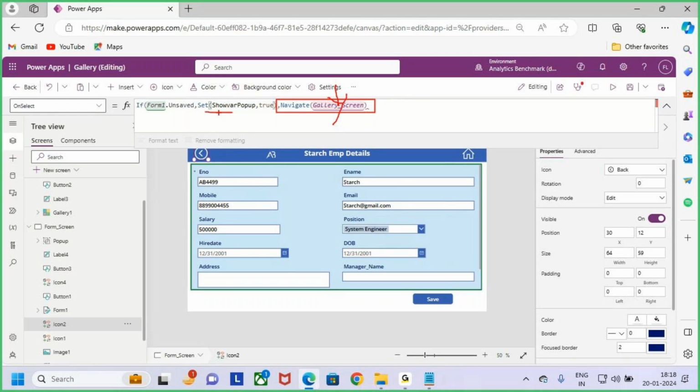When I want to declare this variable, if the form has unsaved data and I go and click on this back button without saving the form, then I want to set one variable. What is that variable? Show where popup. Now what is the value I'm assigning to this variable? True. So a boolean value, a true condition, I'm passing here. Now this variable is holding the value as true.